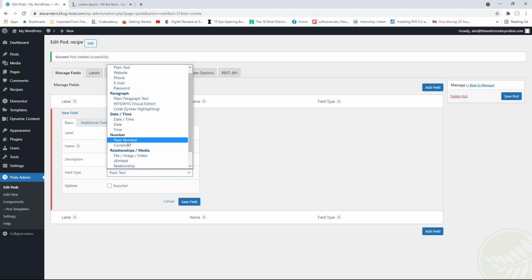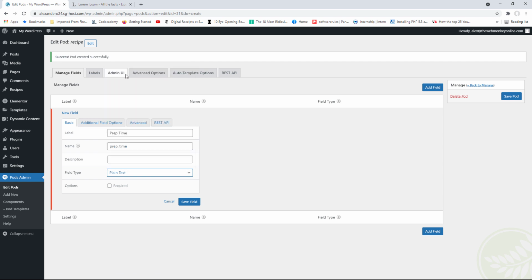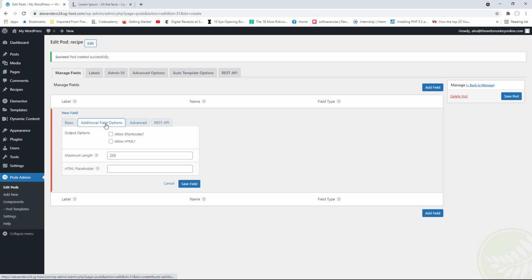I could say 15 for 15 and so on. But I'm going to go with plain text. So instead of using numbers, we're actually going to use letters. So I've gone with plain text, and then right here you have access to additional field options like you can allow shortcodes if you want to.